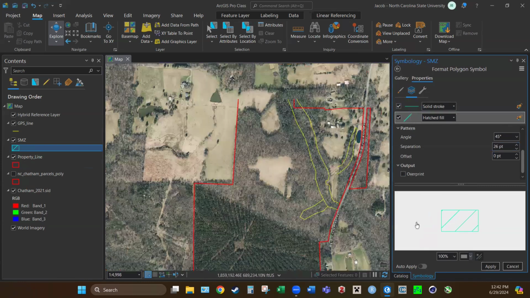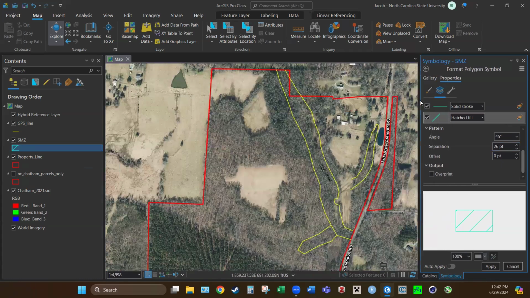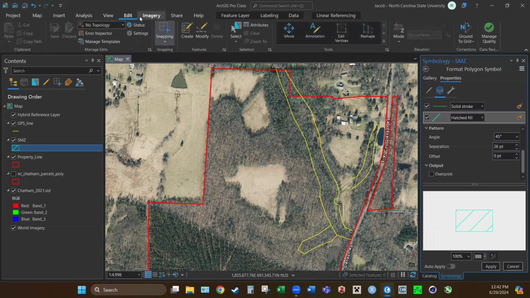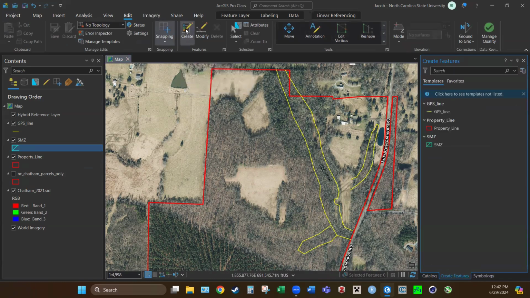So in order to draw, we'll go ahead and make this a little bit smaller so that we can do this. We'll go up here to our Edit tab on our top ribbon, and then we go to Create. And so when we click Create, it opens up this Create Features pane, and we can see everything that we're able to edit. So we see our GPS line, our property line, and our SMZ. We don't see the aerial imagery because we obviously can't edit that. And then we don't see the files that we've turned off, which is this Chatham parcel. So that's all the parcels for Chatham County.